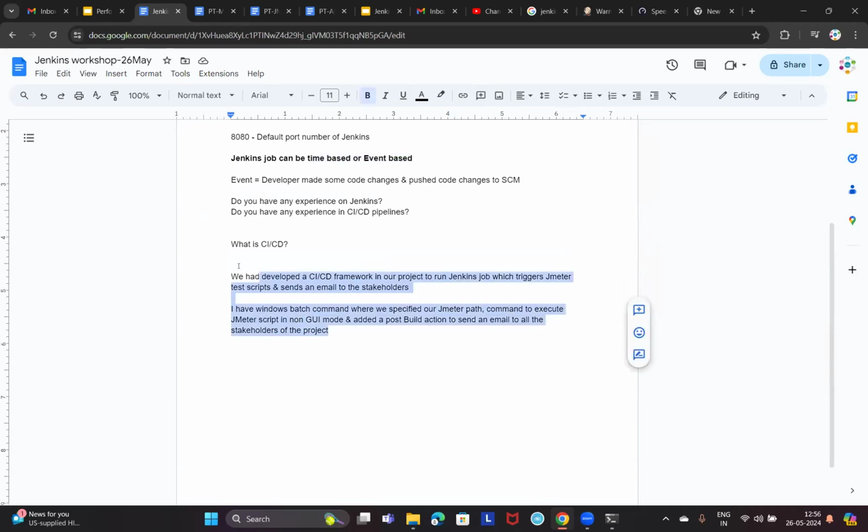And I also explained time-based and event-based. So what is this one? Is it time-based or event-based, in this example? Event-based. So whenever a developer makes some code changes and your Jenkins job runs some tests, that is event-based. Or if you give some time schedule, then it becomes time-based.